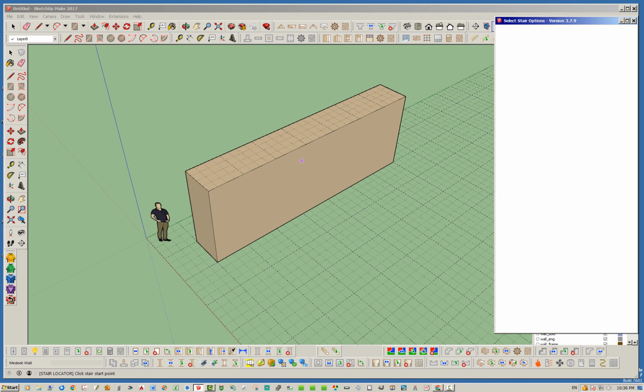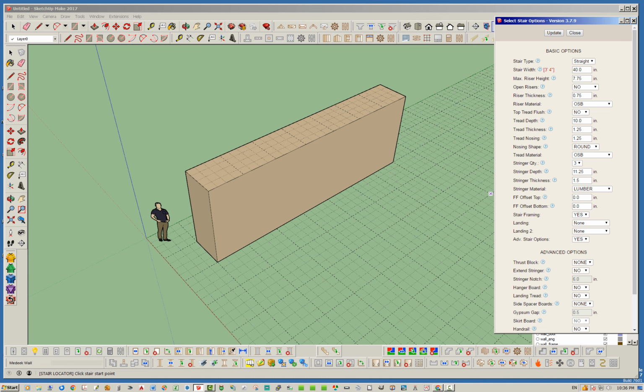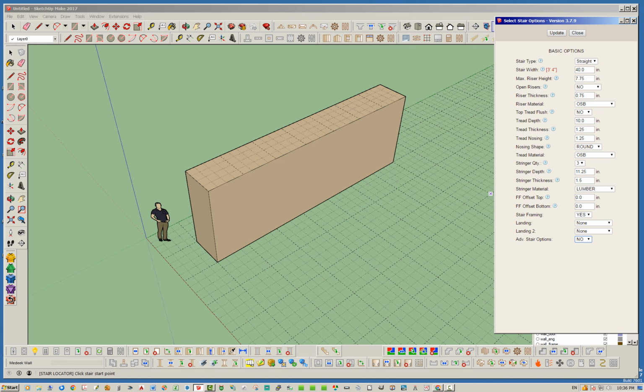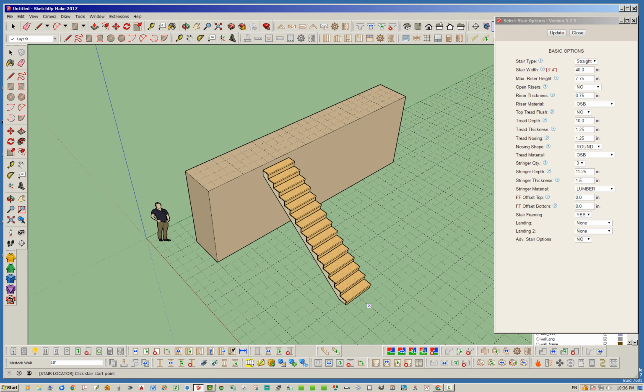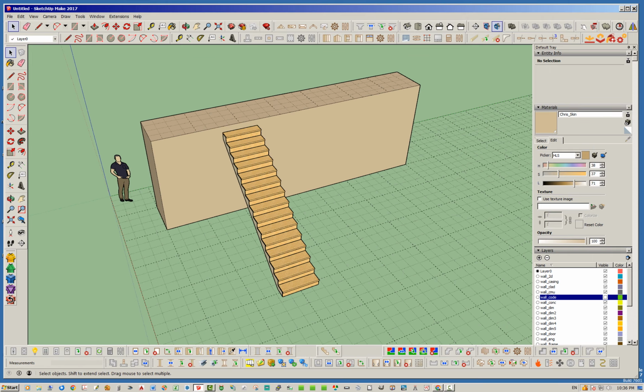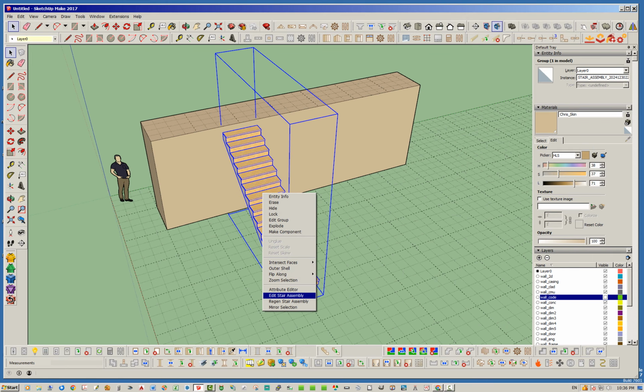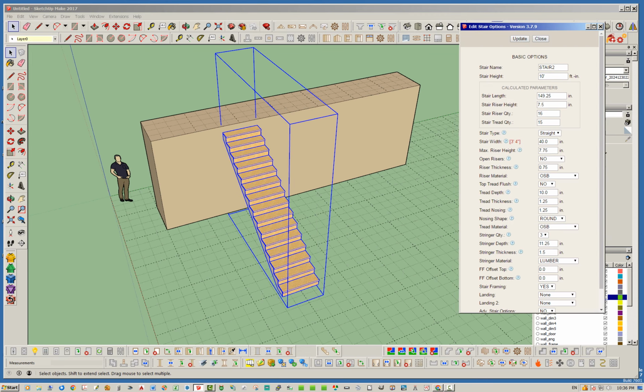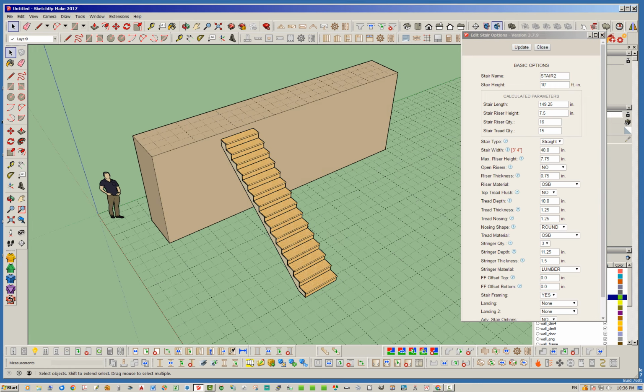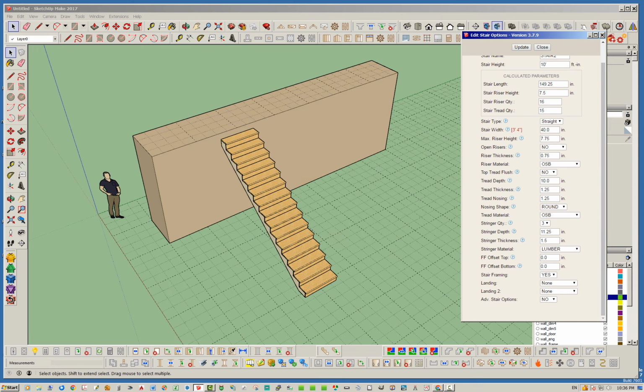So let's go ahead and throw down a quick staircase right here. Let's just start with all the advanced options turned off so we can work our way through that. I'm just going to put this here. Okay, so then I'll go into the edit menu, right click on the staircase, hit edit stair assembly. All right, so first things first, let's go ahead and turn on the advanced options.